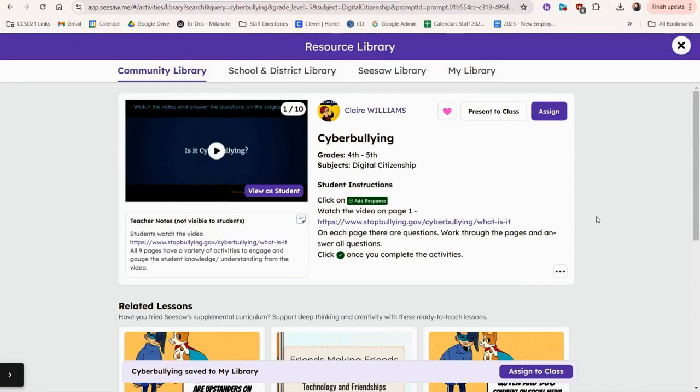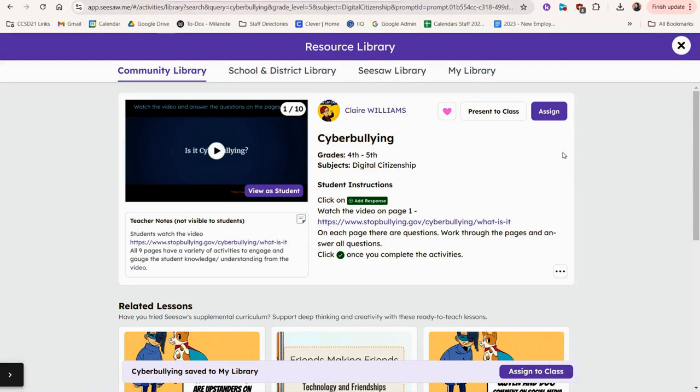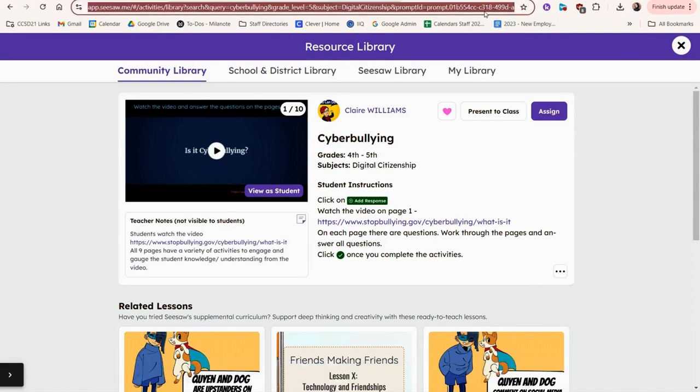If I wanted to share this activity with another teacher, I can click the 3 dots and I can click share activity with teachers. A common misconception is that people will try to copy the link that's at the top of their browser and share that out. And unfortunately, that doesn't work.